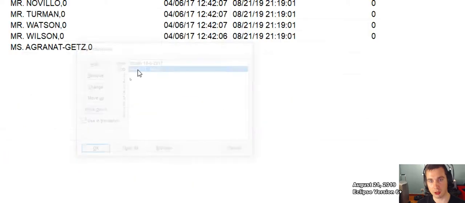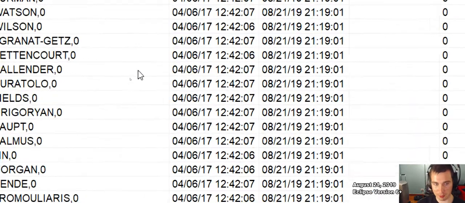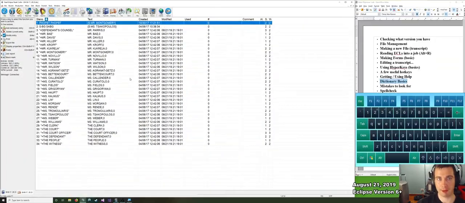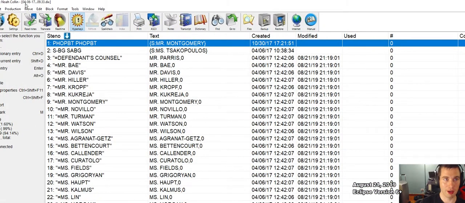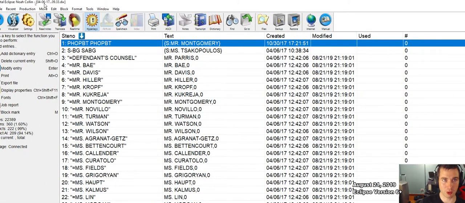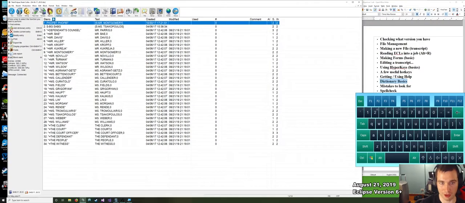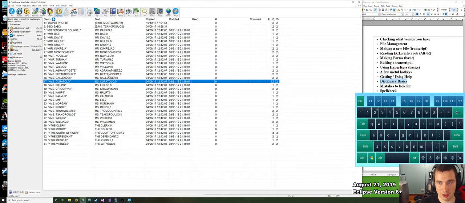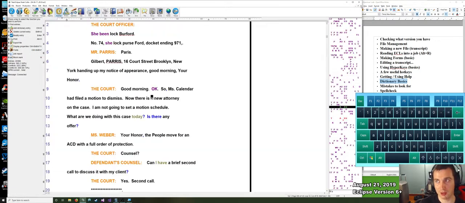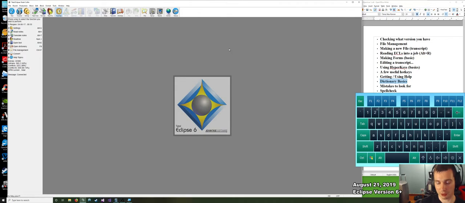But let's double click a dictionary. And this brings up, I'm now in this job's dictionary. And you can see it tells you what the name of the file is here. It's a .dix, which is short for dictionary. And these are some of the dictionary entries I have in this particular job. I'm going to get out of this and go back to Eclipse.